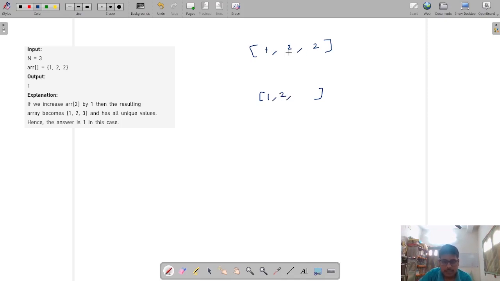Now see, these two elements are equal, right? So if equal cases arise, what I can do is increment a number. So here increment means just convert this 2 into 3. Okay. So I will increment it by 1. And that is what we are allowed to do.